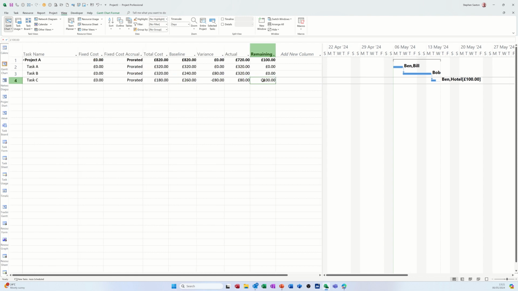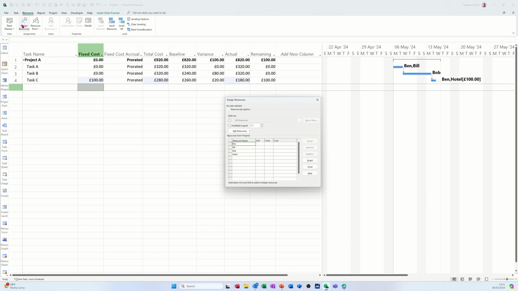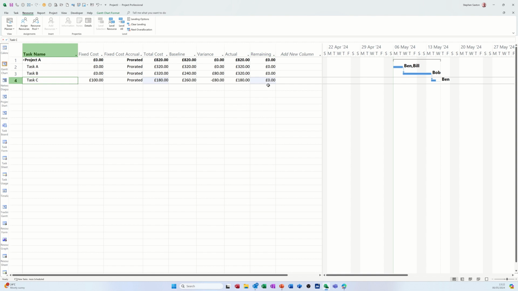So what I normally do is not add the cost in there, just put it there as a fixed cost, because if you put it there as a fixed cost, 100, that will be spent. It hasn't come up with 200. And then what I would do there is just get the resource allocation up like that and get onto the task that's got it on, task C, and just remove that hotel from there. Remove like that. So then it's got remaining cost as 0, even though I've got the fixed cost in there.